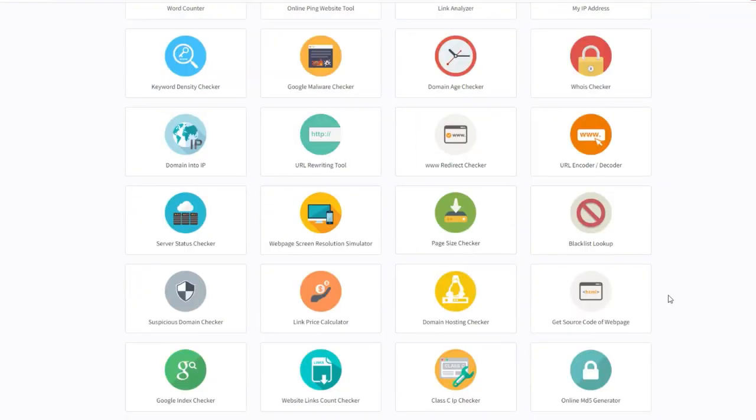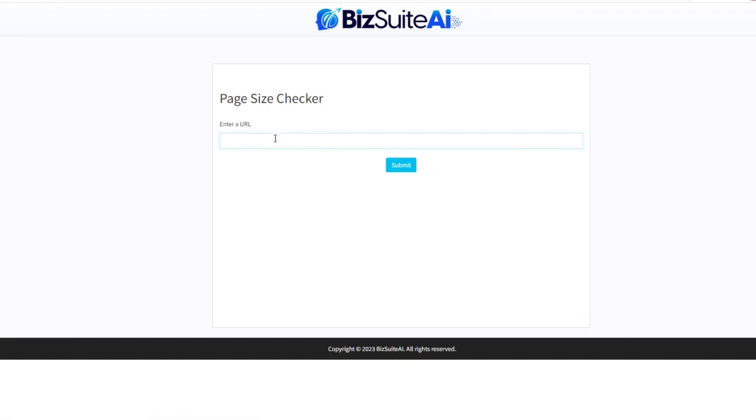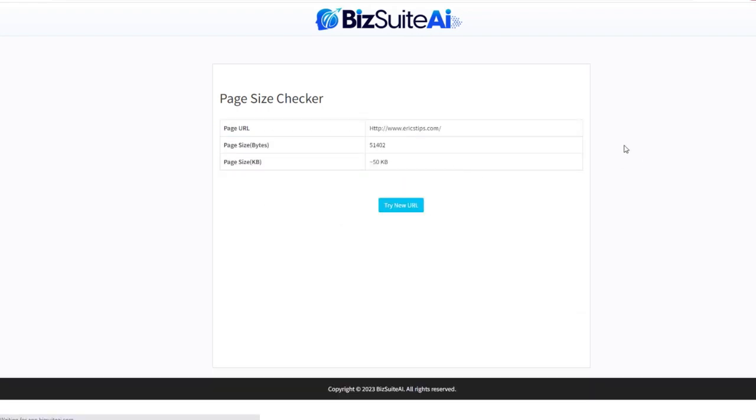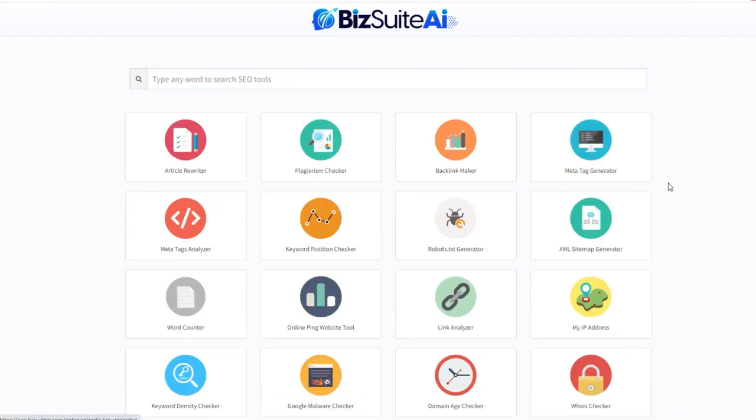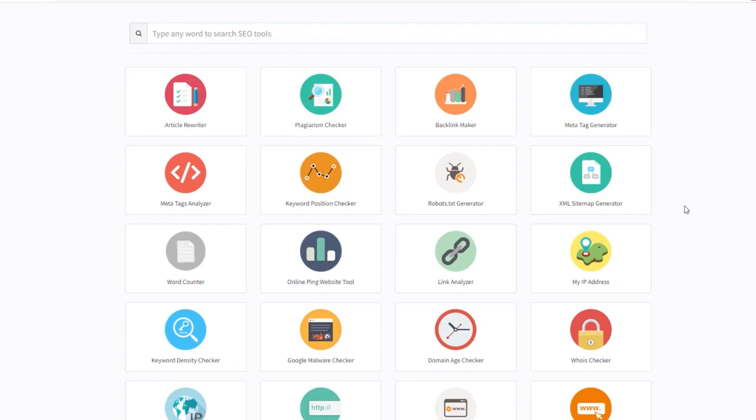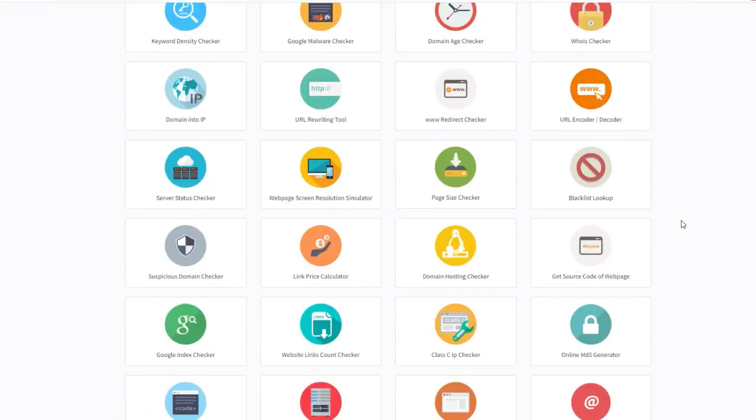Next tool is the page size checker. Again, let's check my website. And the page size is 51,402 bytes, which is about 50 kilobytes. It's not too big, in other words. You want something that's not too terribly big because you want it to load fast for SEO purposes.